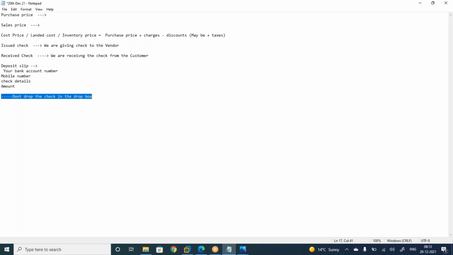Suppose I tell you one scenario. I have a home loan already running for the last 5 years. I want a top up of 20 lakhs against my home loan. So I have applied to my bank, suppose Axis Bank or whatever it is. The bank has given me a check worth 20 lakh rupees. I have written all the details and put it in the drop box.